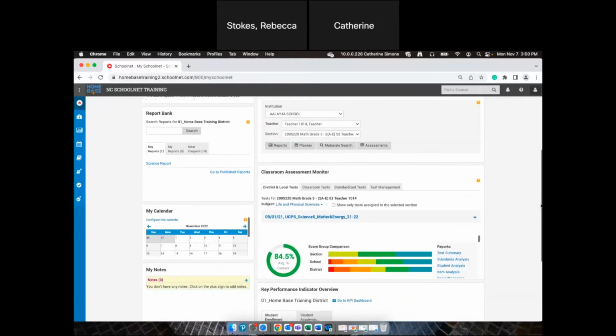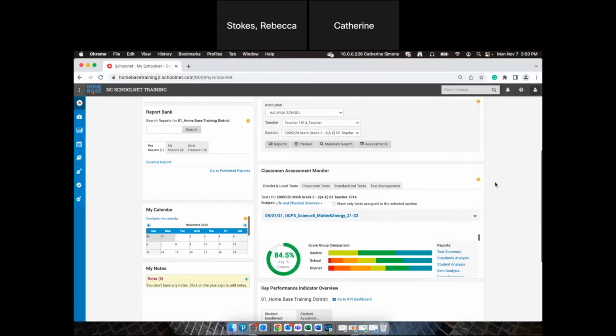Thank you. So one of the great things about Schoolnet is that there are multiple places to get the information that you are looking for. So even though the classroom assessment monitor right here is going to show us some of our data, you can also get to that exact same data from the reporting dashboard that we were just at. It's on your homepage, easy to get to, easy to see. But just know that there are multiple places that you can get to the same information.